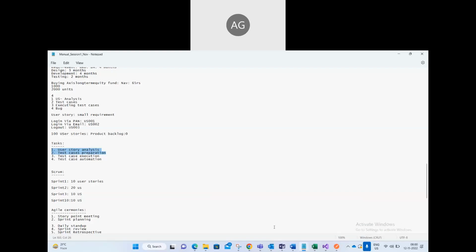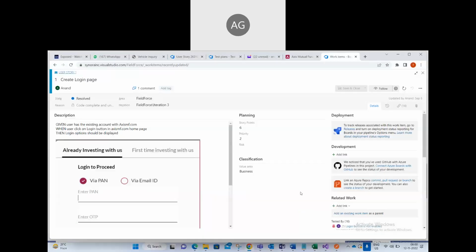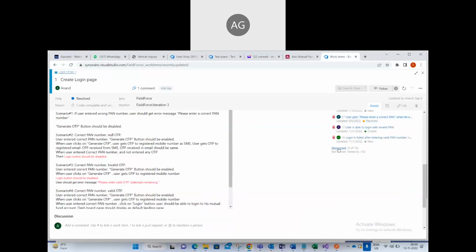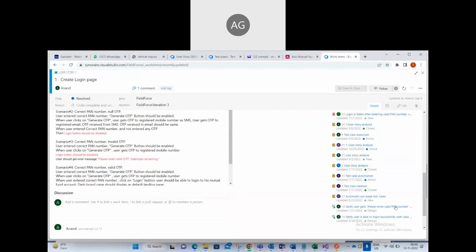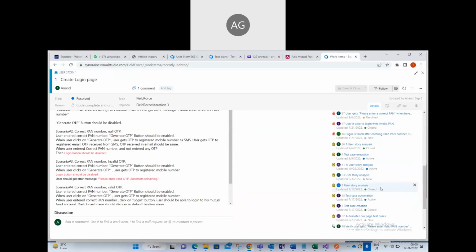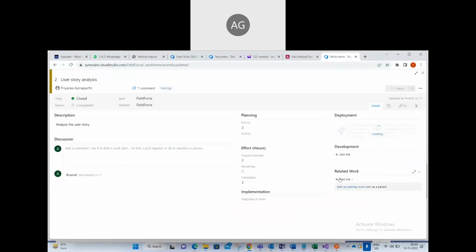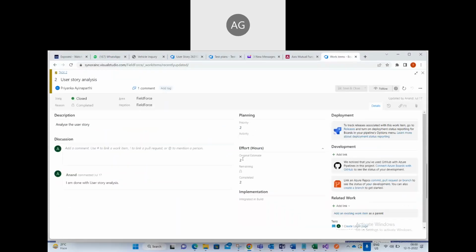So you need to create a task for your user story. If you go here, you see user story analysis, test case creation and test case execution will be there, right? You need to enter some hours for this, like how many hours you need for the analysis. Then within that time you will understand the requirement. Got it?